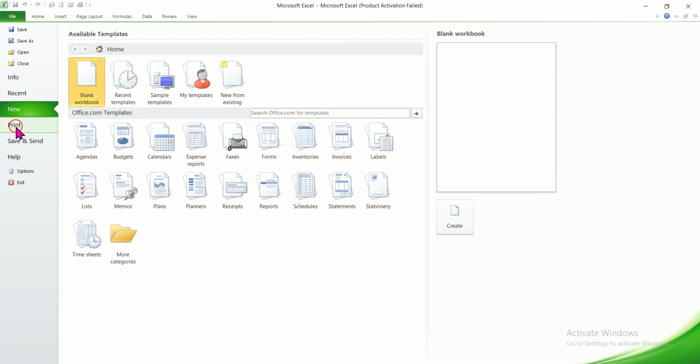And the next one is the print. So these are the different free templates available from office.com you can take. Depending on your requirements and your interest you can select any type of format. So these are the different templates available in the New. You can take any one as per your requirements and your interest.